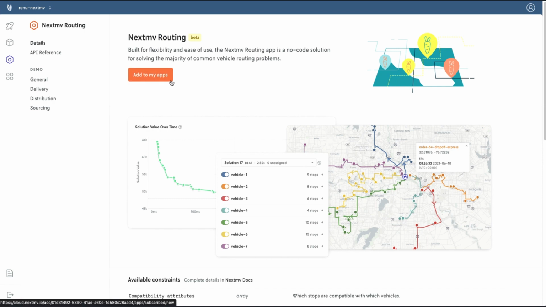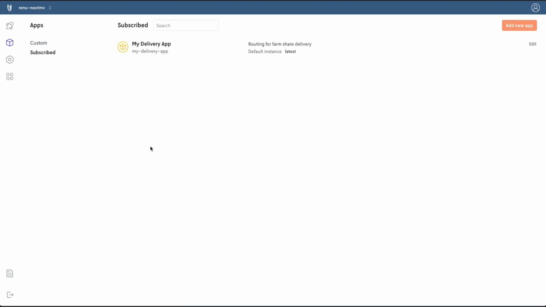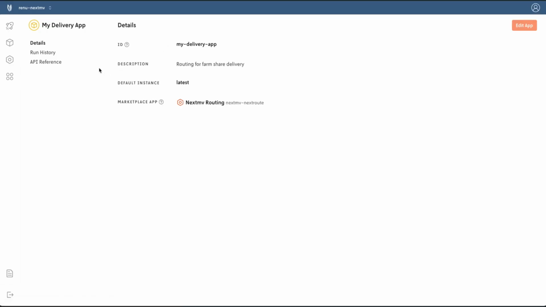So let's click Add to My Apps. Here we will add a name for our app, as well as an optional description. And now let's click Create App. Great, we can see that the app was created and it's listed under our subscribed apps. And if we click into it, we can see the details.